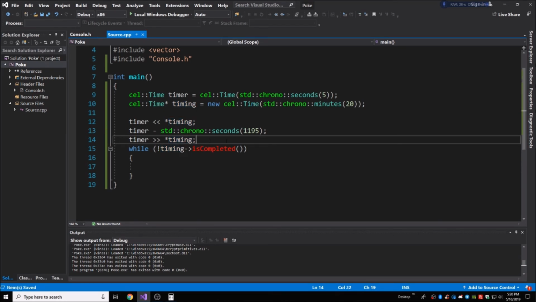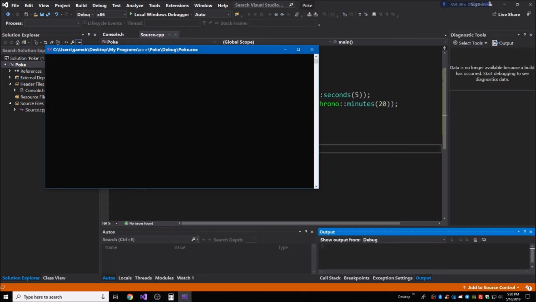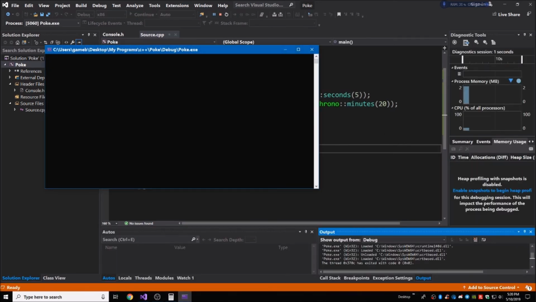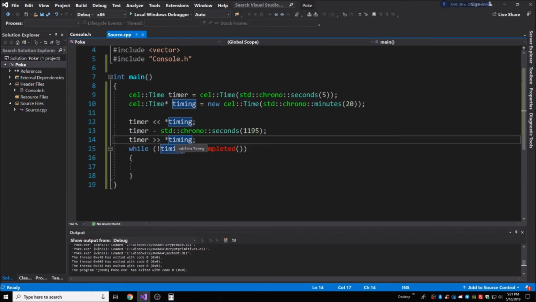And to demonstrate this, I'm going to run this. Right now, timing, if this did not work, should last 20 minutes. However, when I run this program, it's going to last 1, 2, 3, 4, 5. Yeah, there you go. See, it worked. And that's how you use the right shift operator for this if you want to feed it into here.